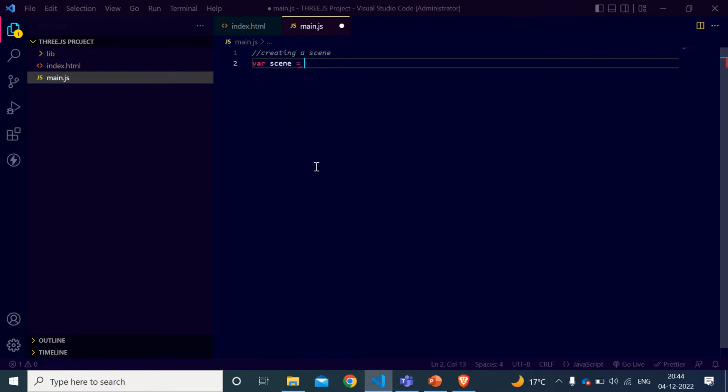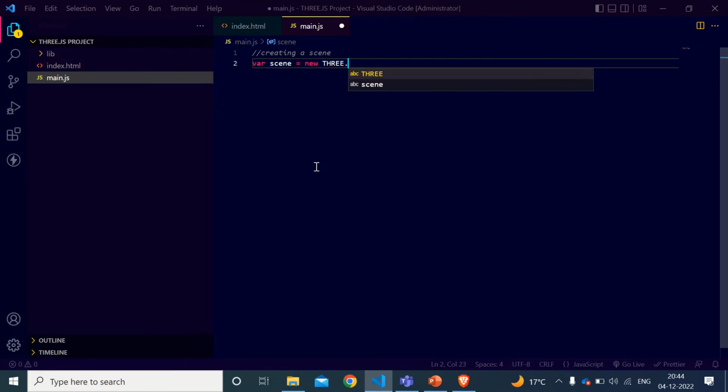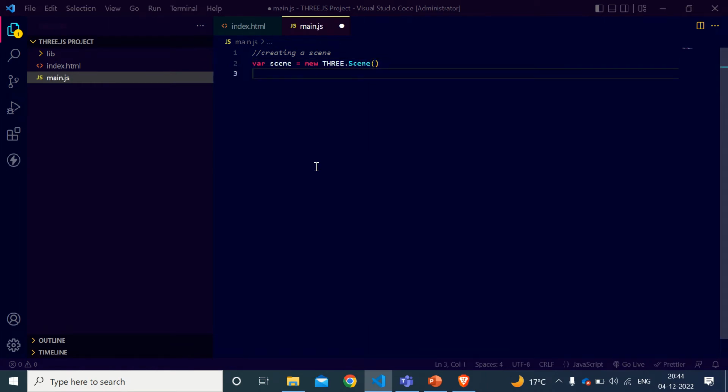Let's name it scene, and we'll take it from three.js, new three.scene. Okay guys, so just put a semicolon here. And the second thing that we need to do is create a camera.